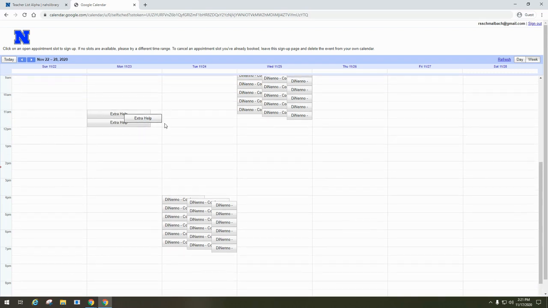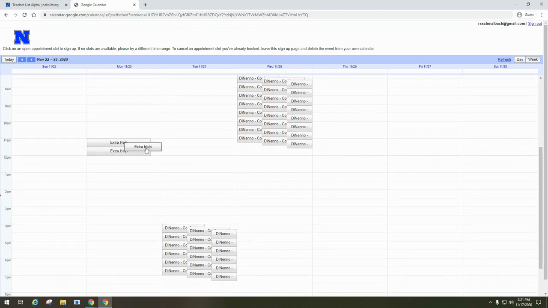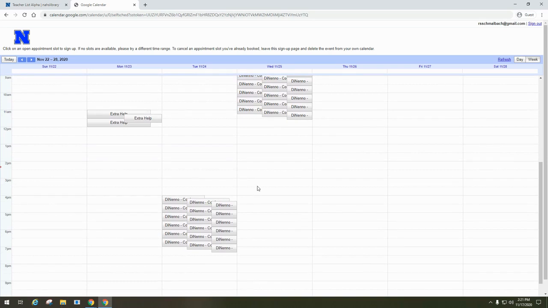You may see various different appointment slots. The ones you're interested in are on Tuesday the 24th in the evening and Wednesday the 25th in the morning. There may be other slots labeled extra help or office hours. Those are for your students to make appointments to meet with their teachers. We want the conference ones.